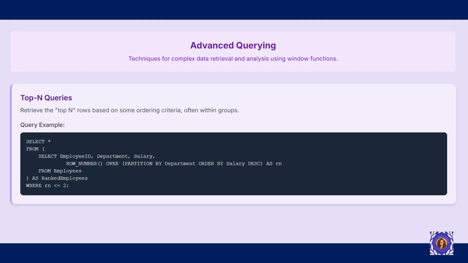To achieve this, we can use a subquery. First, we write an inner select statement that uses ROW_NUMBER OVER, PARTITION BY department ORDER BY salary DESC, to assign a row number to each employee, ranked by salary, but restarting the count for each department. Then, we write an outer query that selects from this subquery and simply filters for all rows where the row number is less than or equal to 2. This gives us the top 2 highest paid employees in every department.